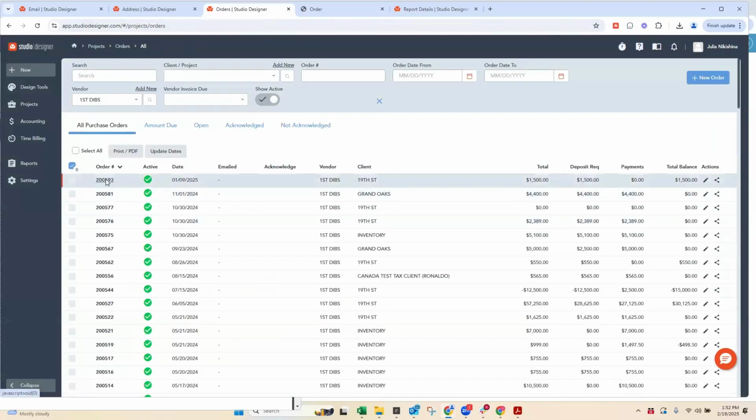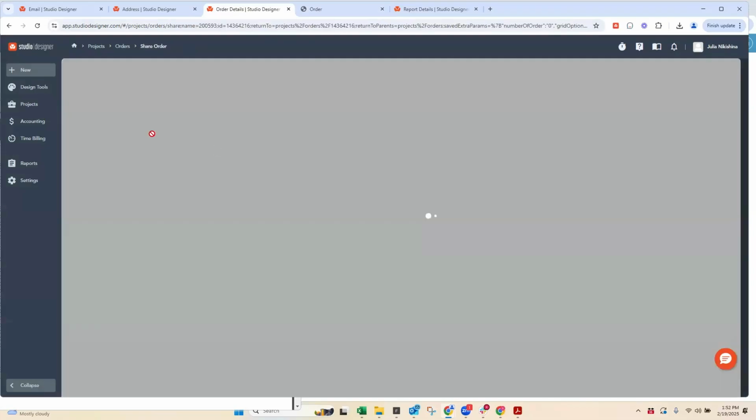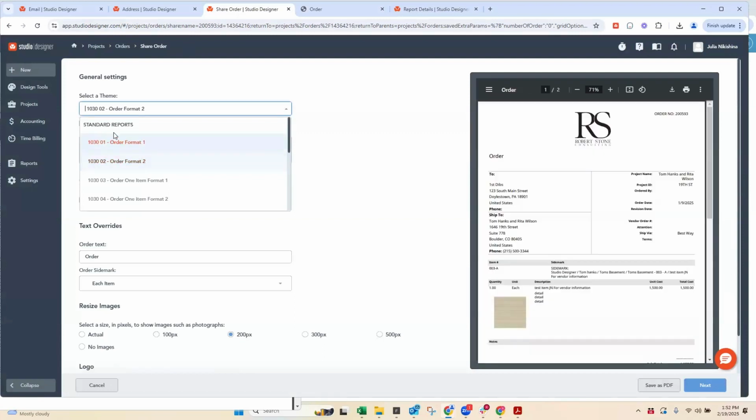Oh, hold on, let me see. Here, the select theme, these are preset. So if you decided to change one of them, you would need to create a custom one and then select that custom order form when generating a purchase order and a proposal. They work the same way.